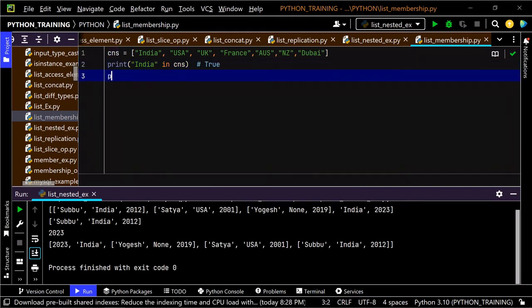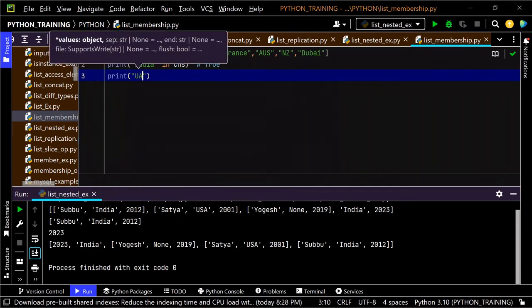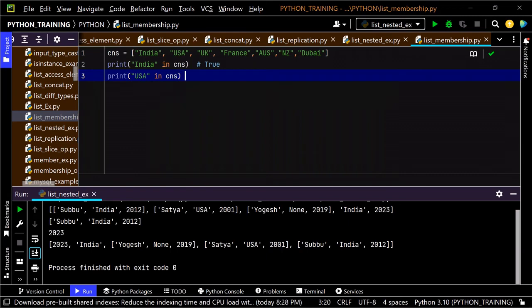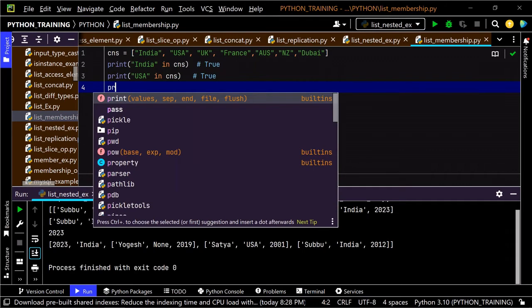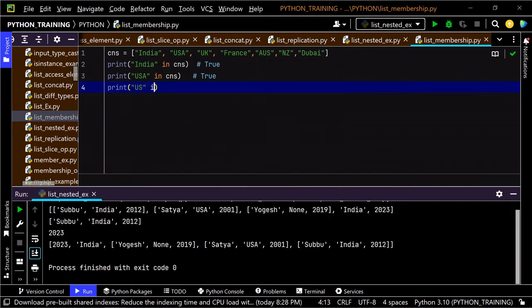And then print, here I want to check if USA in CNS, it is also going to print true. Let's say print US in CNS. This is the interesting one. USA is part of the list, but we do not have any element which is exactly US. In this case, it is going to return false. Just understand the core concepts. If you understand the core concepts, then you can write any complex requirement independently.